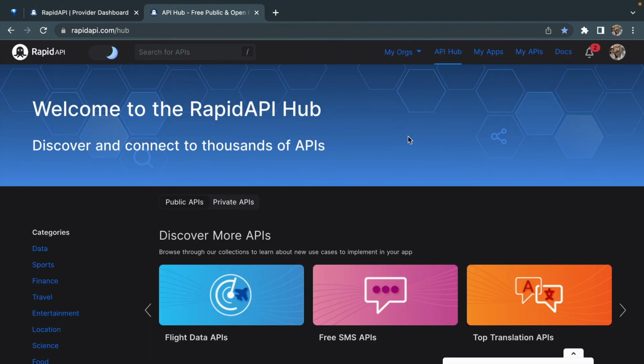The API ecosystem is all about developers. RapidAPI strives to improve the developer experience by solving some of the most impeding problems they face with APIs.